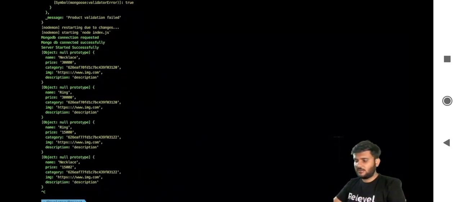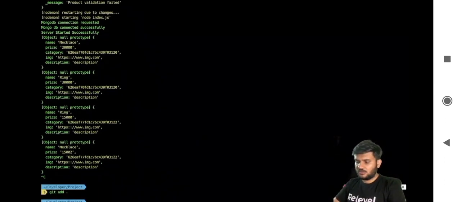Let's just quickly commit it. So git add all, git commit -m, added category and product controller.